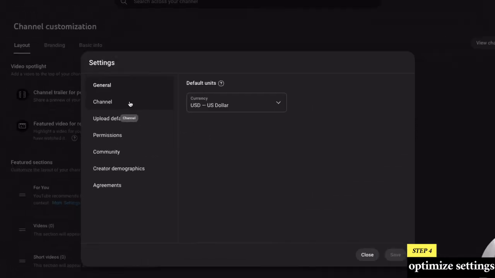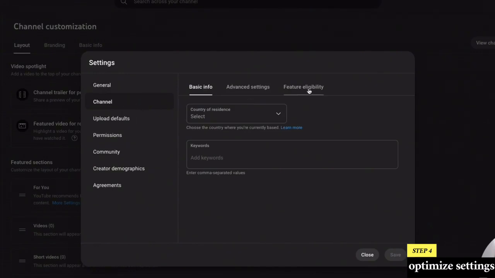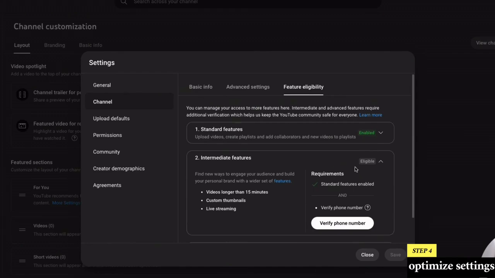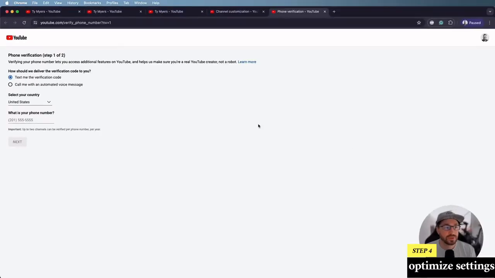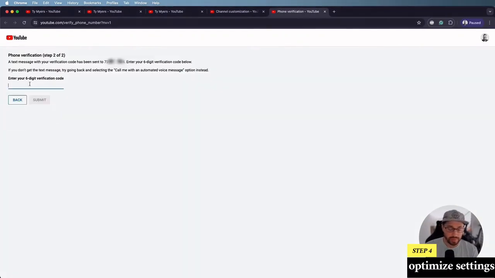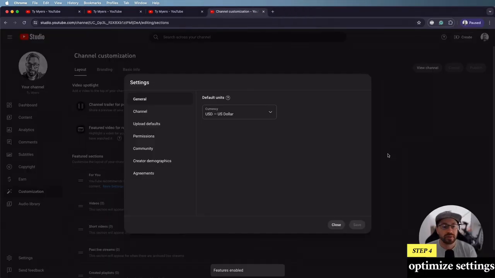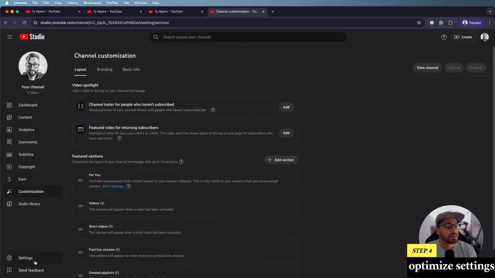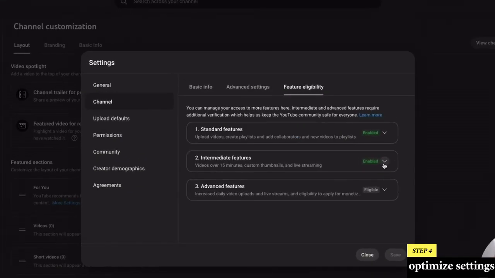So among the first settings you're going to want to enable is under channel and then feature eligibility. You'll notice that intermediate features is eligible but not enabled. So this is important because this will let you upload videos over 15 minutes. It'll let you add custom thumbnails and do live streaming. So we're going to click verify phone number in order to enable that. We'll have it send us a text message, and then we'll input our 6-digit code. All right, now that we're verified, we can refresh, and we'll go back and just double check to make sure we're enabled, and it looks like we are.